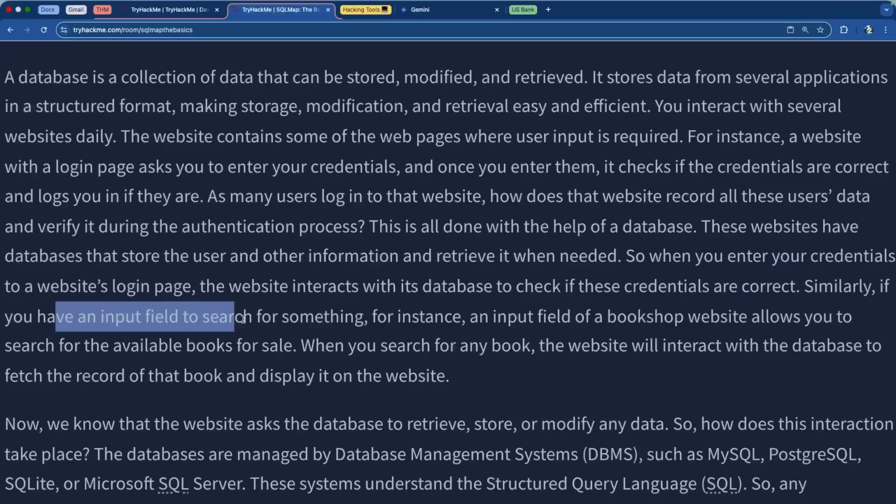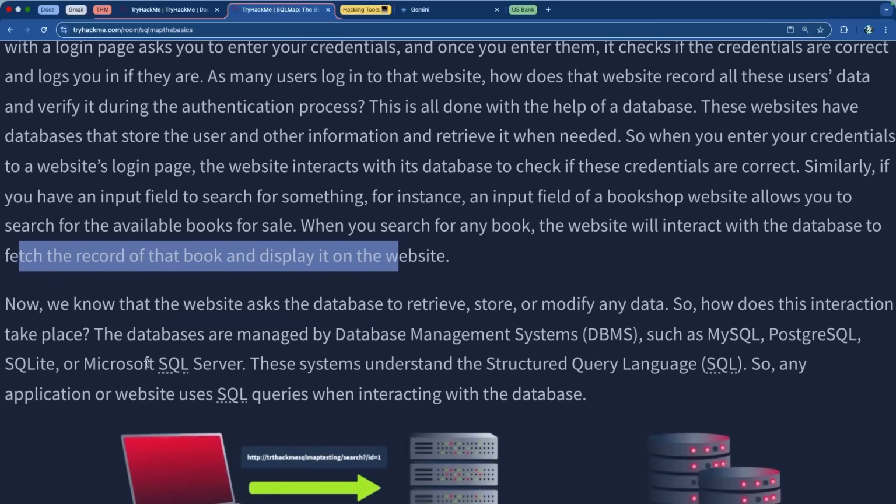So if you have an input field to search for something, for instance, the input field of a bookshop website, it allows you to search for the available books for sale. And when you search for any book, the website will interact with the database of that bookshop to fetch the record of that book and then display it on the site for you.